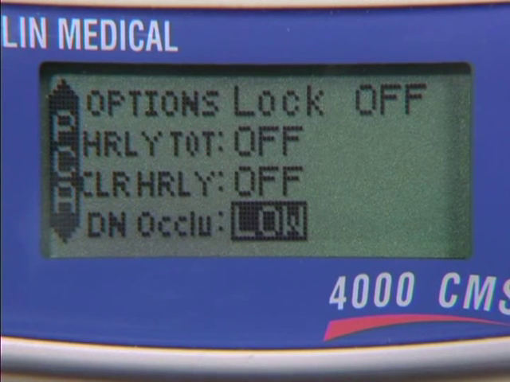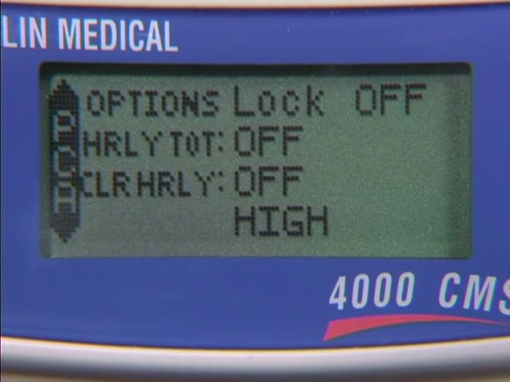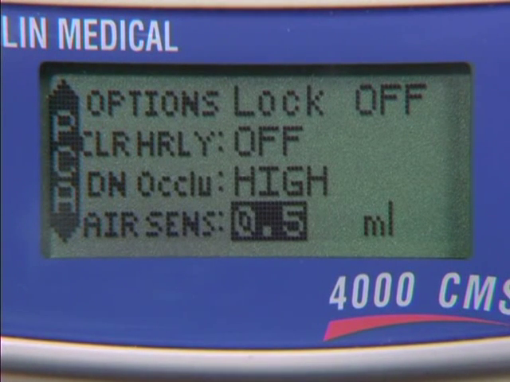The downstream occlusion pressure setting is defaulted to low. If you are getting nuisance occlusion alarms, then you may want to change the low limit to high. You would change this by pressing the No Change button to change low to high and then the Yes Enter button to accept the setting.